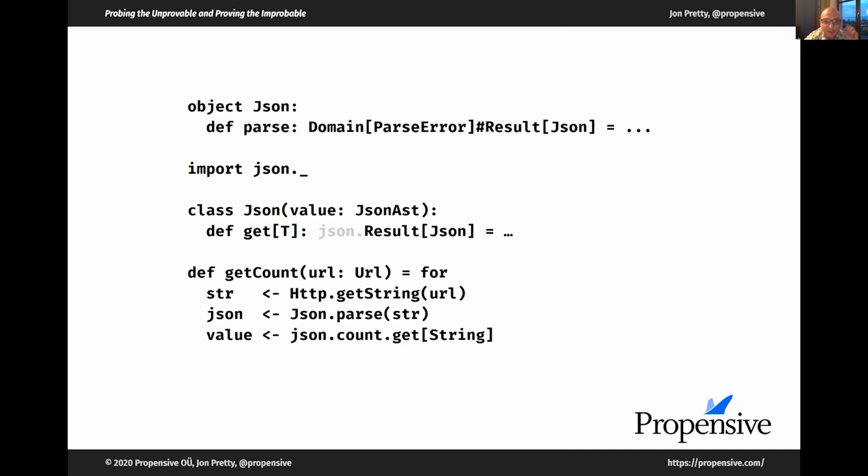So I've got some code here, which I wrote earlier. This is Scala 3, so I've used the indentation style just because I can. I've come to like it. I know it's been quite controversial, but it seems cleaner to me. Let's define an object called JSON, and inside there will be a parse method. I've written out the type in full here. This is the domain on a parse error, projecting to get the result with the JSON there. No implementation, of course.